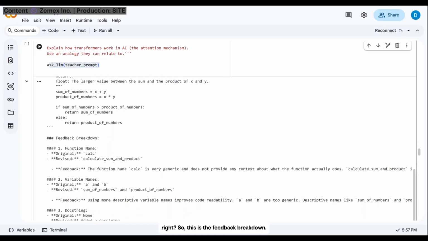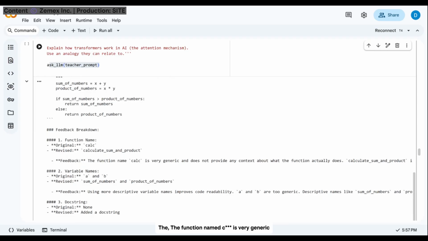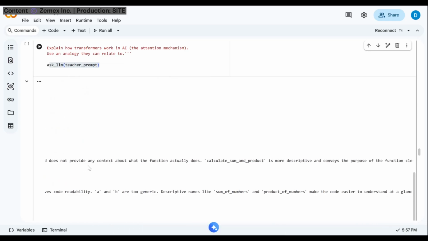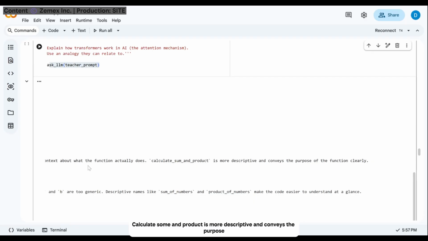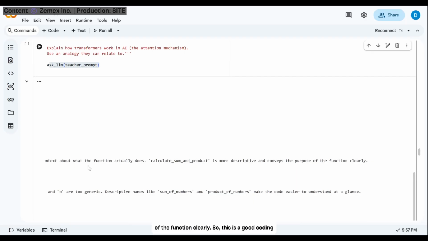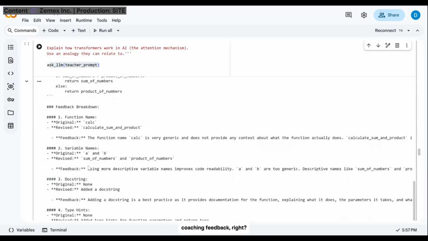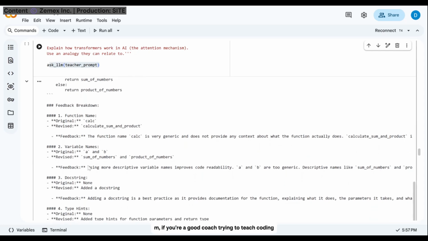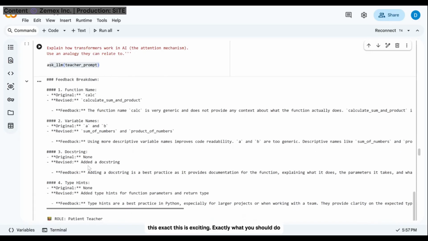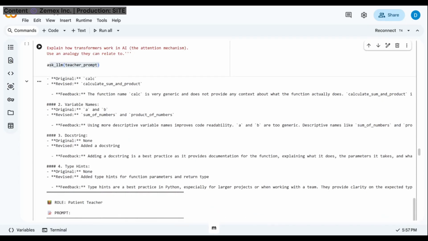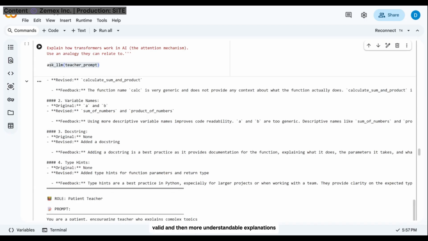So this is the feedback breakdown. The function name calc is very generic, does not provide any context about what the function actually does. Calculate sum and product is more descriptive and conveys the purpose of the function clearly. So this is a good coaching feedback, right? If you're a good coach trying to teach coding, this is exactly what you should do, right? So it gives very valid and more understandable explanations of the coding.